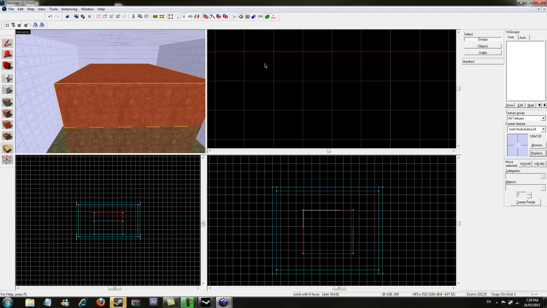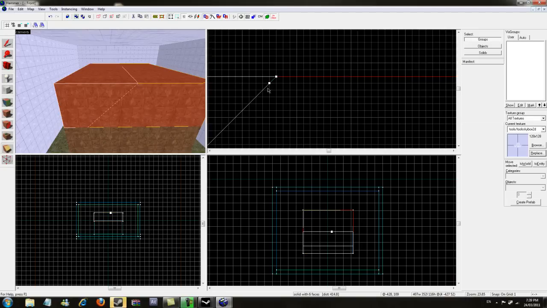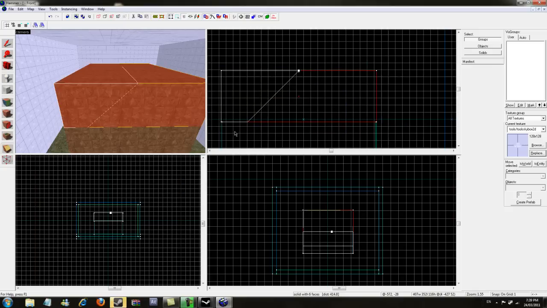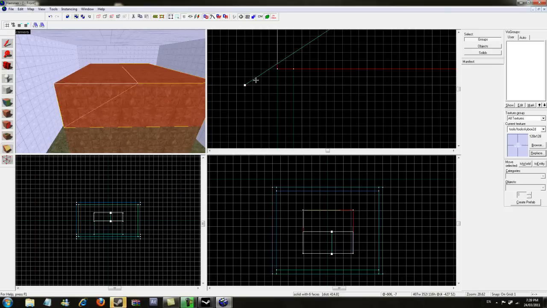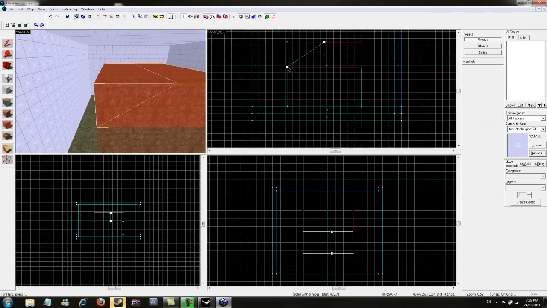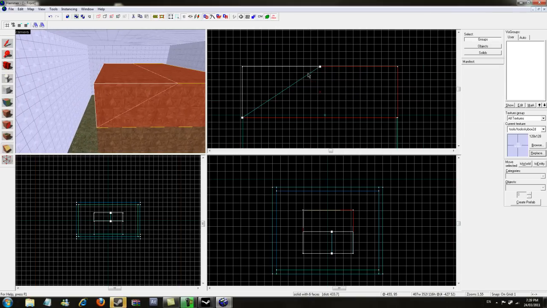So I'm just going to clip this like so. As you can see, it goes straight to a line. Now I'm going to line it up with this corner. Okay. So now, as you can see, one side's red and one side's white. And this, if I click enter now, this red part is going to disappear.